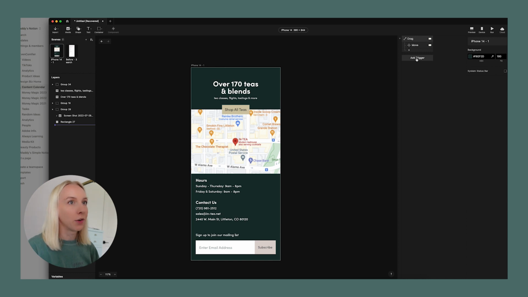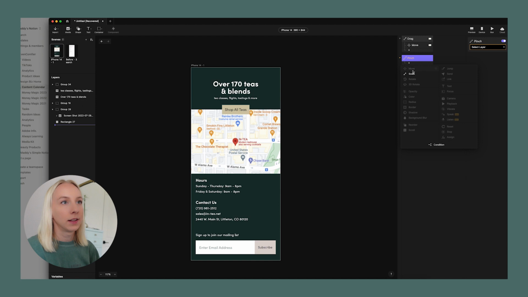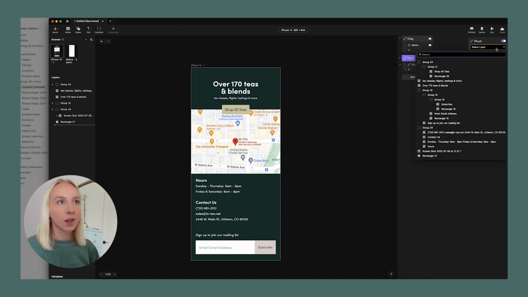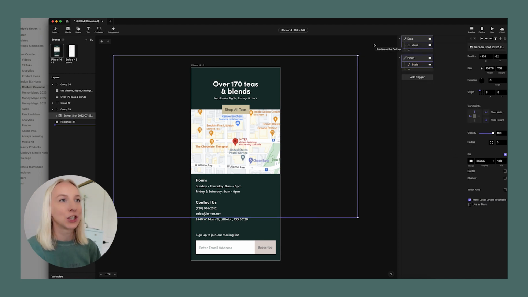Now let's add a different one. So we're going to do pinch and we'll add scale as our response. And when we do this, we have to choose a layer that you're sort of pinching. So I'm gonna do the screenshot here. Now I can't really preview this pinch trigger without my phone.